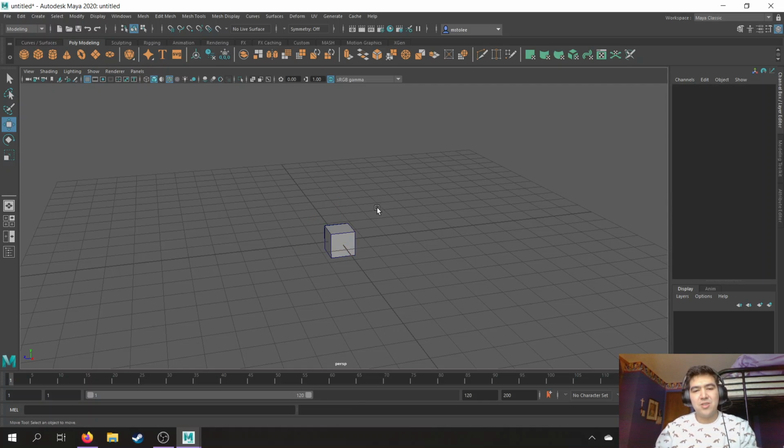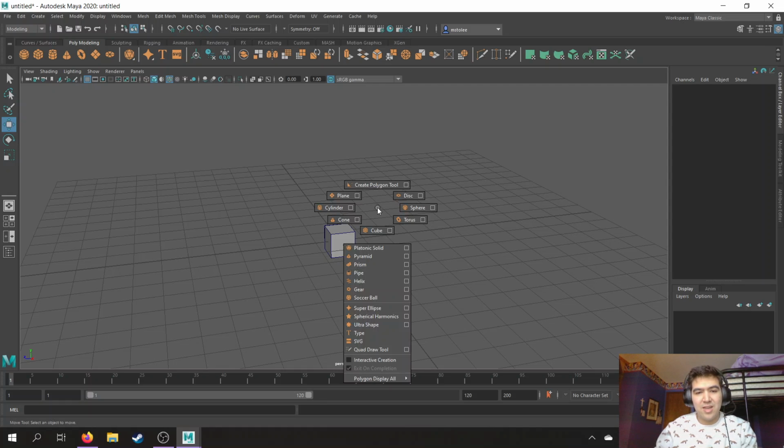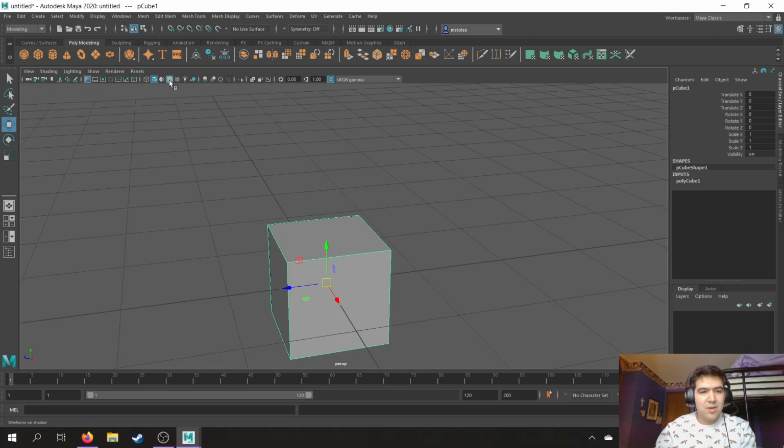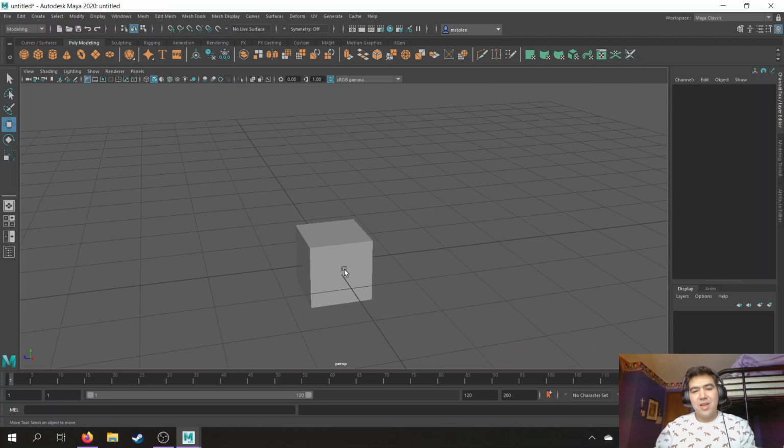There's a bunch of different ways you can do this. If you shift right click, that brings up a menu where you can bring up stuff. But okay, here's a cube. I'm actually in the wrong mode here. All right, cool. So now you can see in the viewport we have a cube.